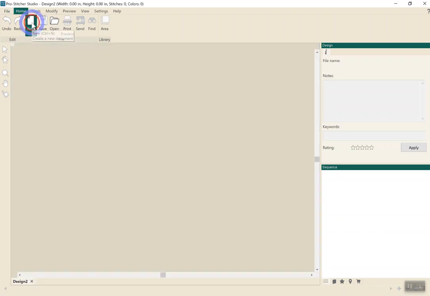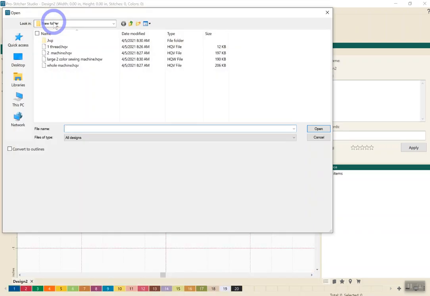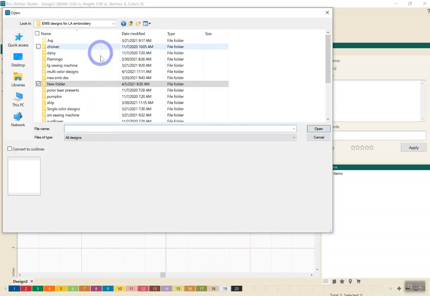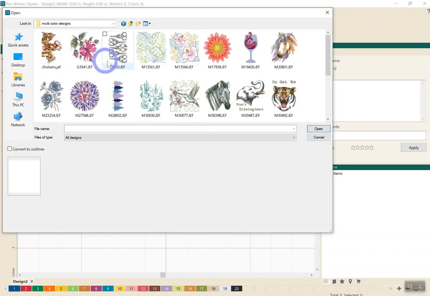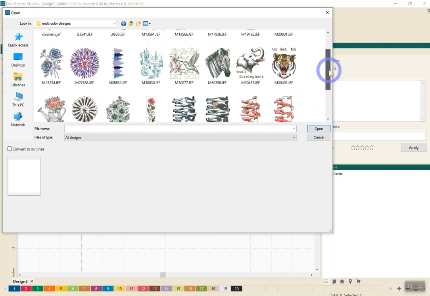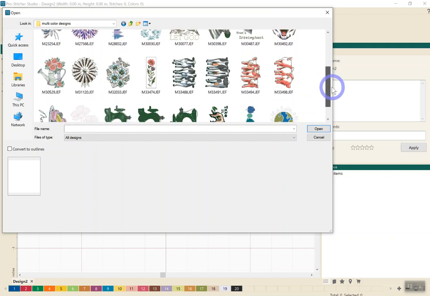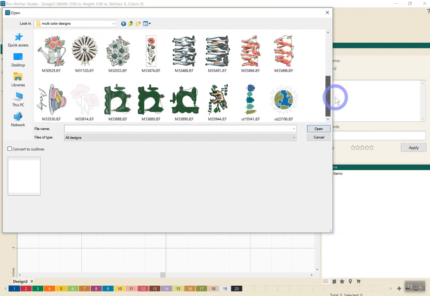So I'm going to go ahead and open up a new page, open up a design, and I'm going to pull. These are some of the multicolored designs. Most of them I have not yet done. So I'm going to kind of look at them and see. I think I want to do the pig faces because I haven't done those yet. And that's multicolors. So I'm going to open up this design.